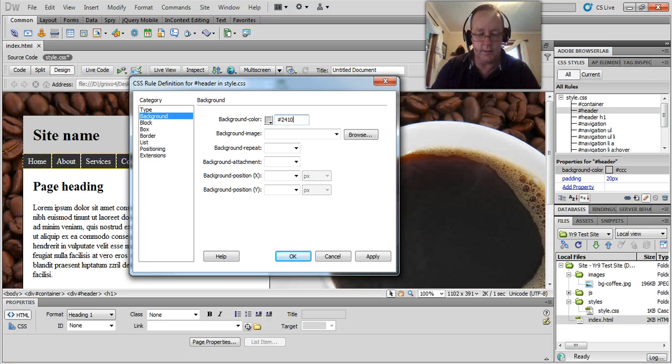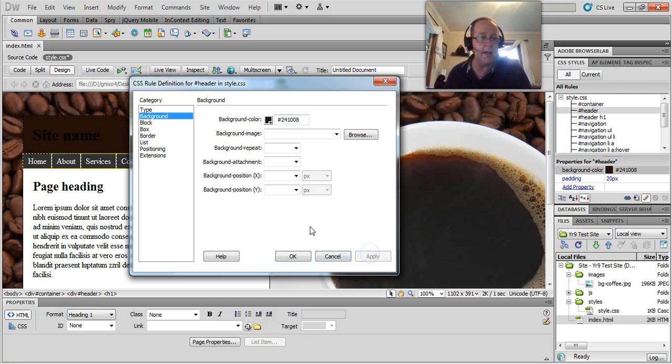241008, and I'm going to press apply, and you can see that dark brown color now has gone into the background color on that header. Okay, doesn't look that great because the text doesn't really stand out, but I'm happy with that color for the moment. I'm going to have a play with that and see if I like it.